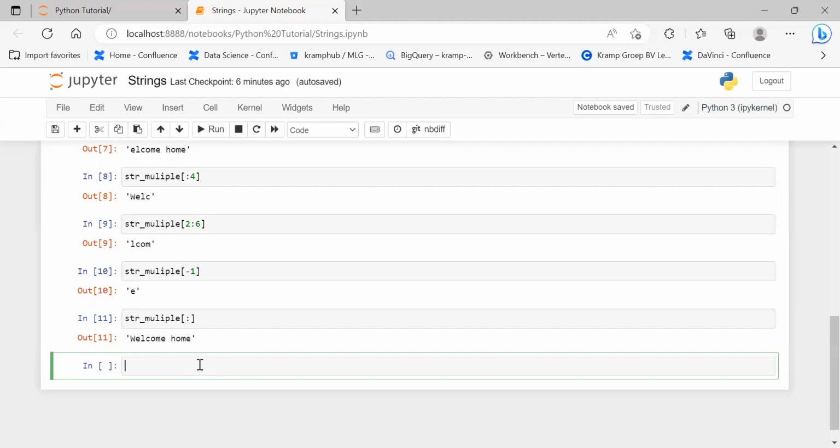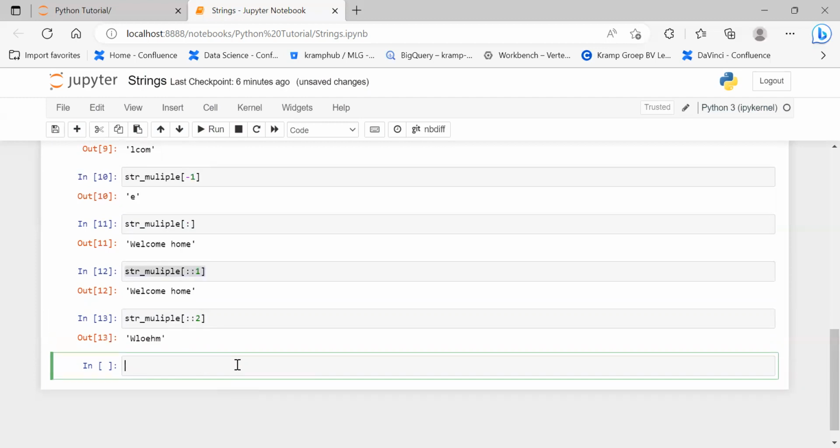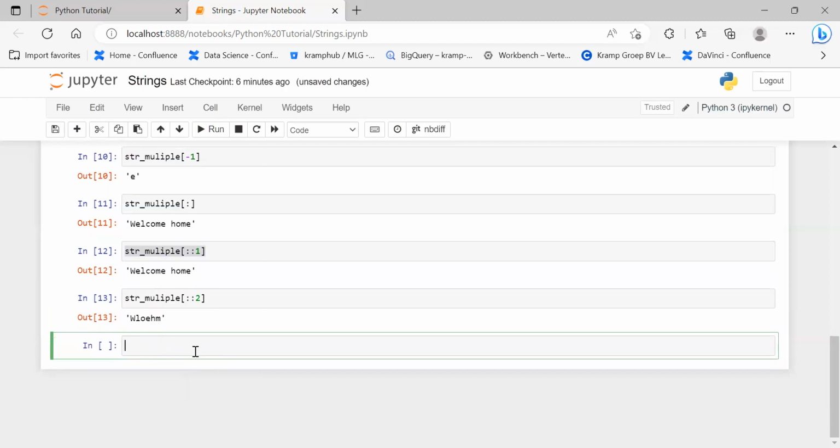Then if we want to grab everything with the step size 1, we can use this string multiple, then colon colon, and it should be 1. So it's going to print everything with the step size 1. If we want to do something similar, let me copy this code and paste it. So what's going to happen? If I put it as 2, it's going to print everything, but with a step size of 2. We can see there's a skip of 2.